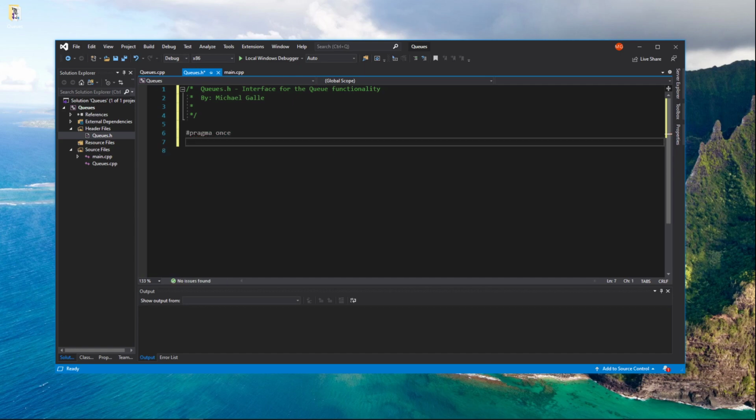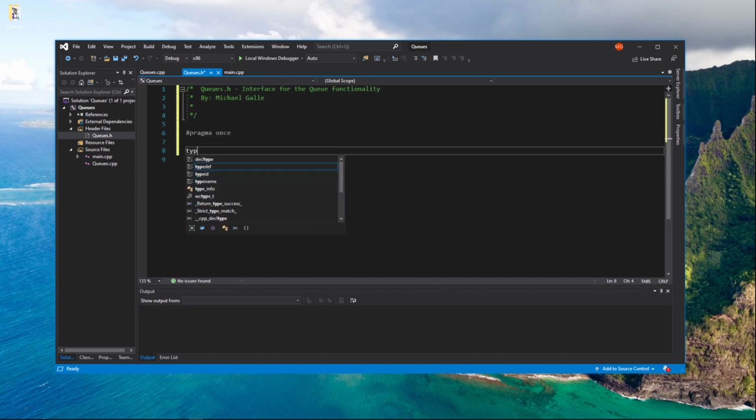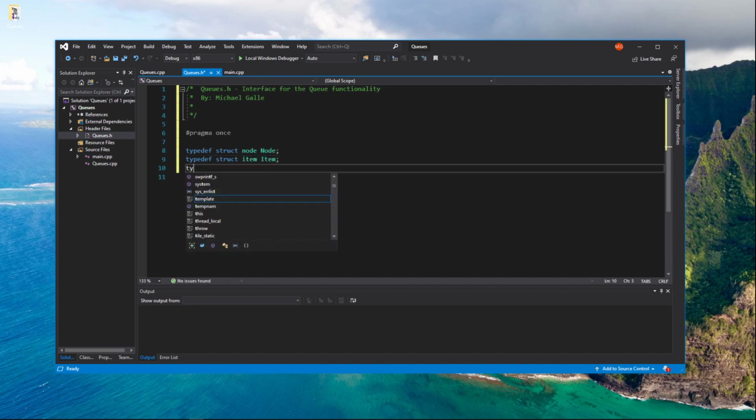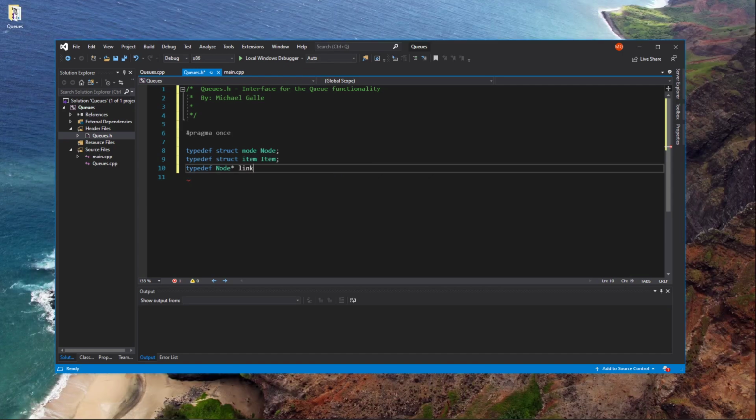So inside here, what do we need? Let's do our typedefs. Typedef struct node, and we're renaming that to node. We haven't defined what struct node is yet, but we will. Typedef struct item as item. We haven't defined struct item, but that's okay, we will. Typedef a node pointer to a node, and we're going to call that link.